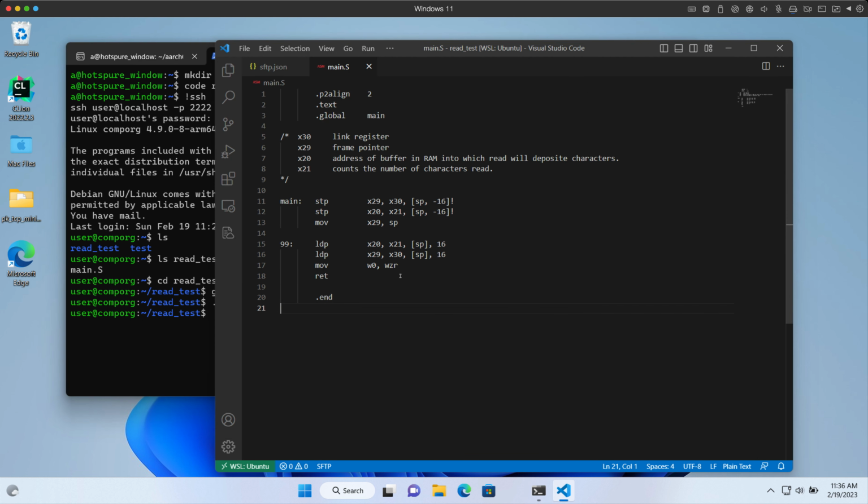All right, so next I'll make that buffer. So data, and buffer is going to be some space. I'll give it a long's worth of 8 bytes. So that's just 8 bytes in memory that I can reach at label buffer.